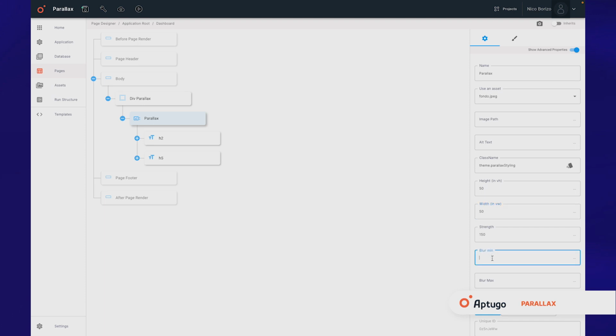Blur min is the minimum numerical value for the blur of the element, depending on the displacement position. By default, this value is 0. Blur max is the maximum numerical value for the blur of the element, depending on the displacement position. By default, this value is 0. Once our settings are ready, we save and build to finally see the results.